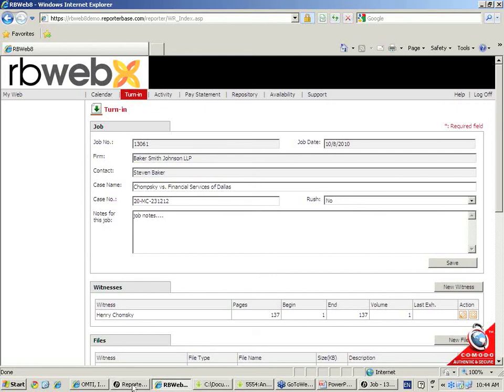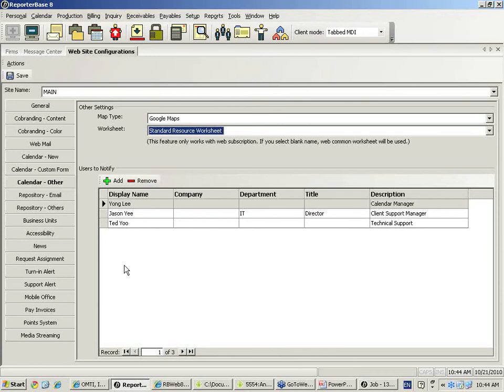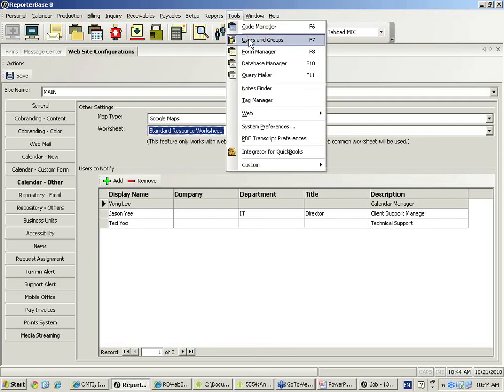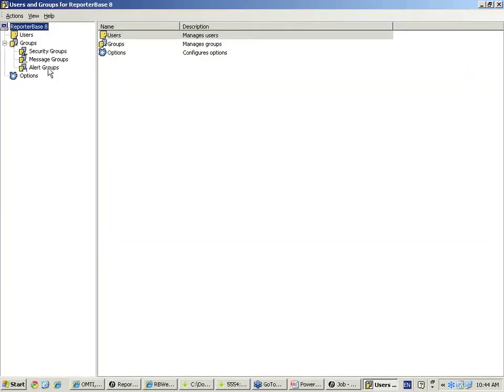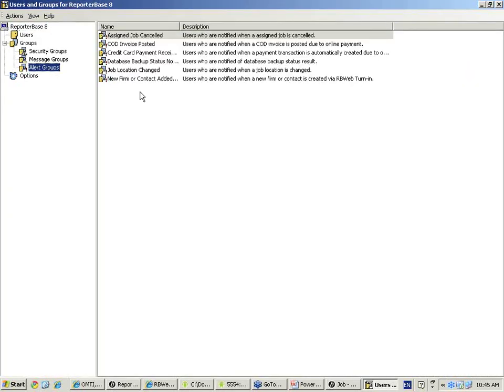Let me briefly go to RB here. In the website configuration, remember that I said that anytime firms or contacts are added, you will be notified? Well, that's under users and groups because we call that an alert group. So if you go to tools and users and groups, there are a bunch of groups here. There's alert groups, and this is when assigned jobs are canceled, you're notified. When a COD invoice is posted, you're notified. When credit card payments are received, you're notified, and so on and so forth.